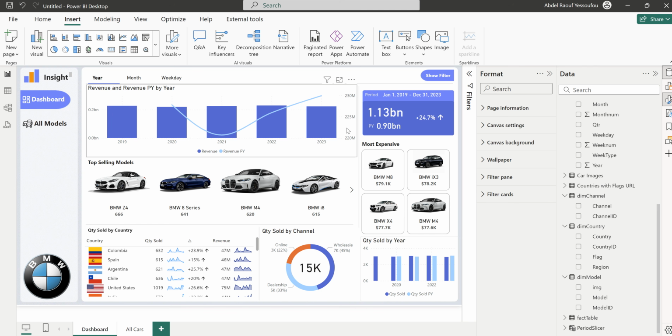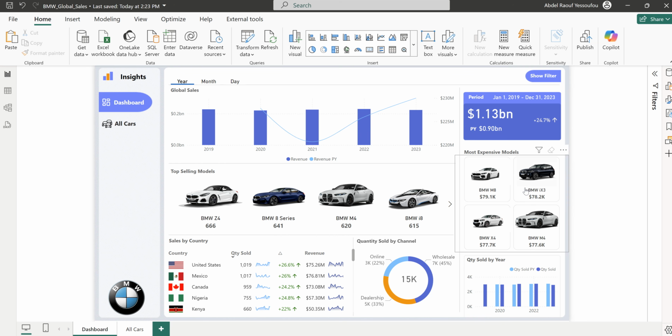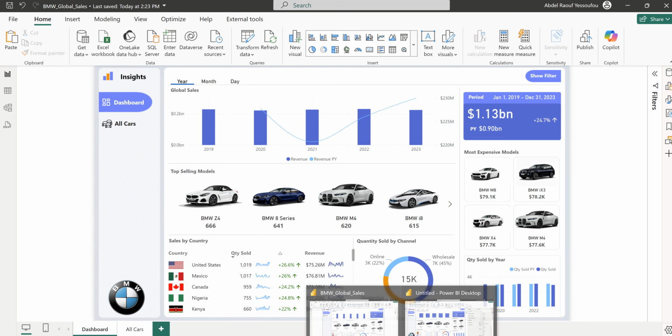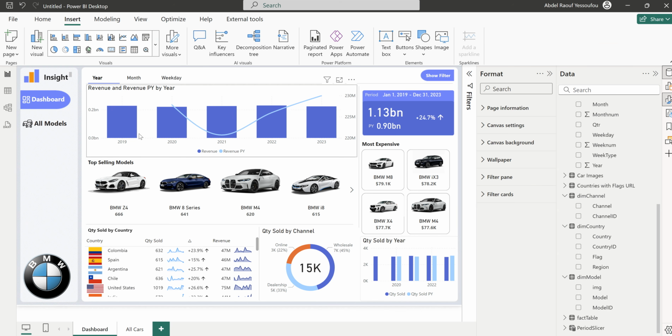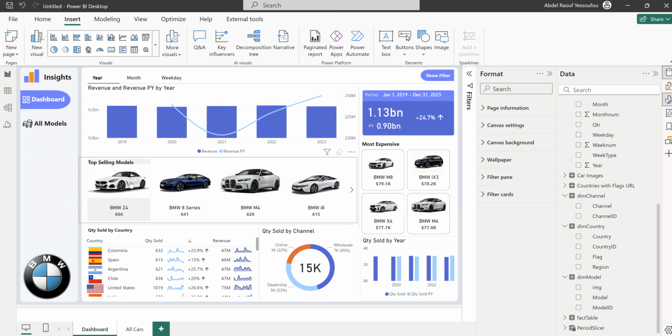Is there anything that we have forgotten? Let me check what we have here. So we have this on top, we have this. Okay, so let me close it. And we have this here, we have the most expensive. So I think we have everything sorted. Everything is done. Guys, you can make this even better than this. Make it better and share.